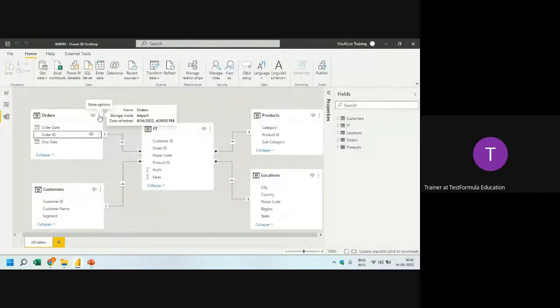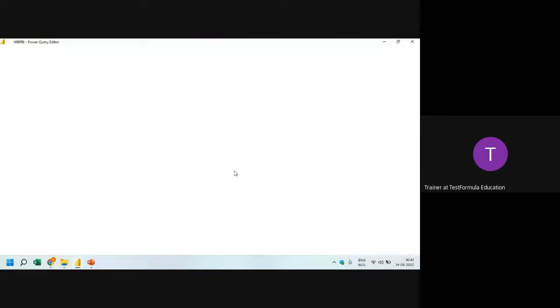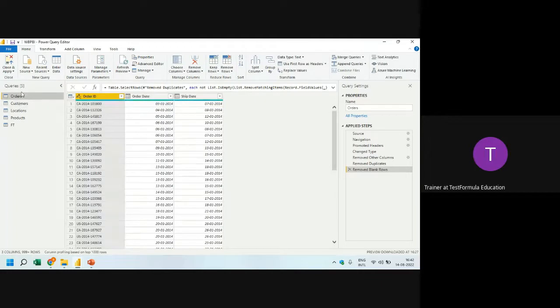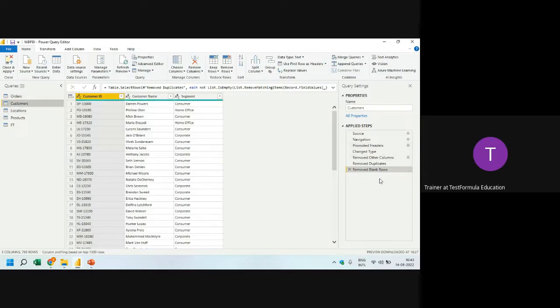So you click on these three dots and go to edit query. Follow me. And then here check in each and every table again. So go to order and tell me, are you getting this? Removed blank rows, removed other columns and duplicates. Have you done these three steps for this? Can you check here? Yes, ma'am. It is showing for me. Okay. Go to customer, check for customer as well. Removed other columns, duplicates and blank rows, all the three steps you are getting there.